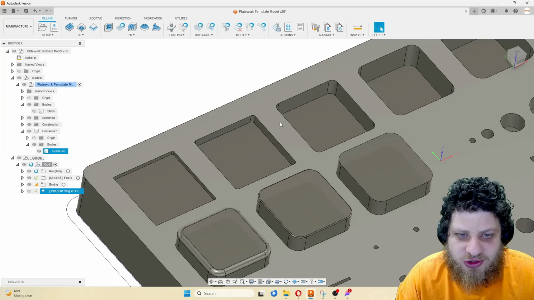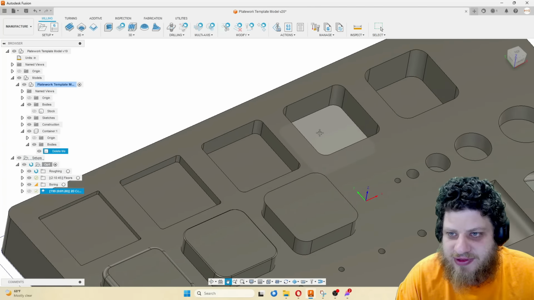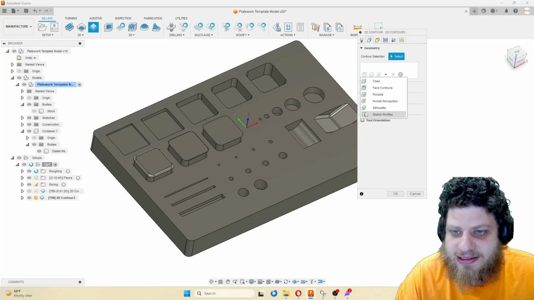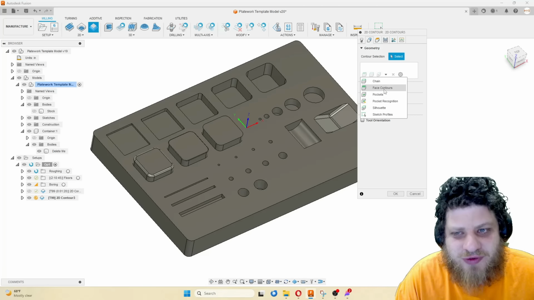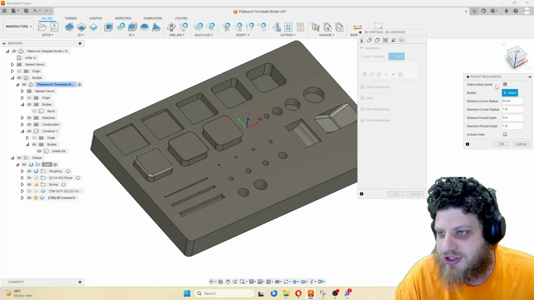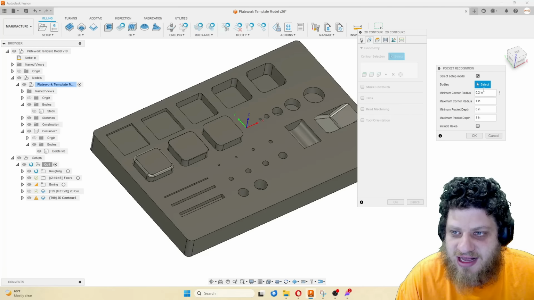Now we need to do the inside of these pockets here. And this time we're going to click on this little drop down button here. And you'll notice there's a bunch of options that you probably have never noticed before. One of those is pocket recognition. For bodies, we don't need to select anything as long as this checkbox is checked.